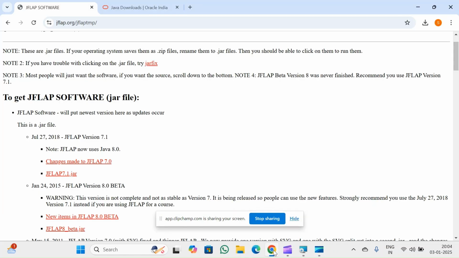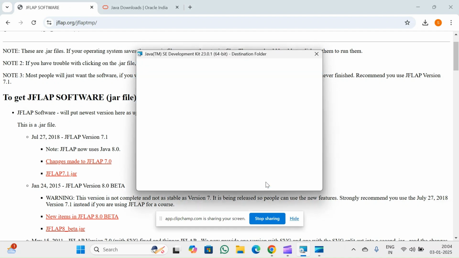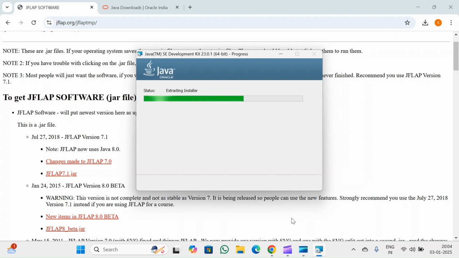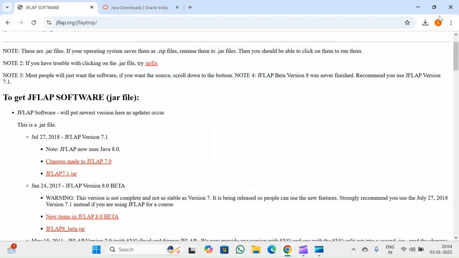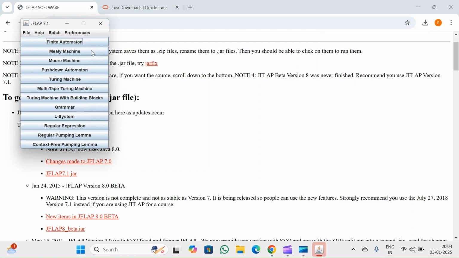Now, after the download is finished, it will ask us for the permissions. Now, to give the next command, then next. Now, it is copying new files. Then we have to give close. Now, we'll go to the JFlap. Now, it is installed.